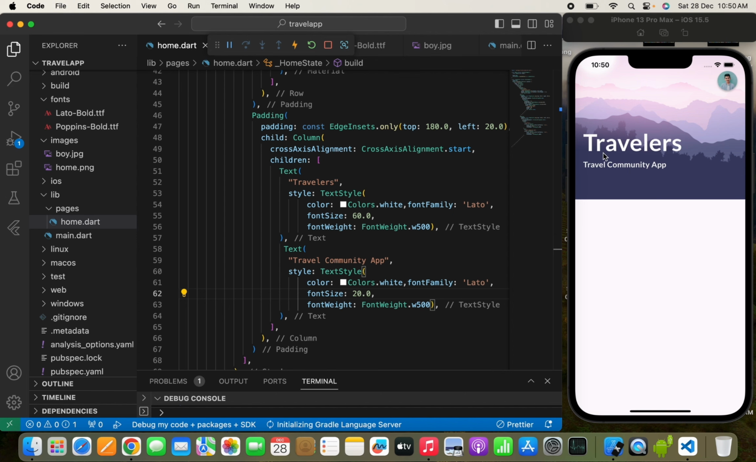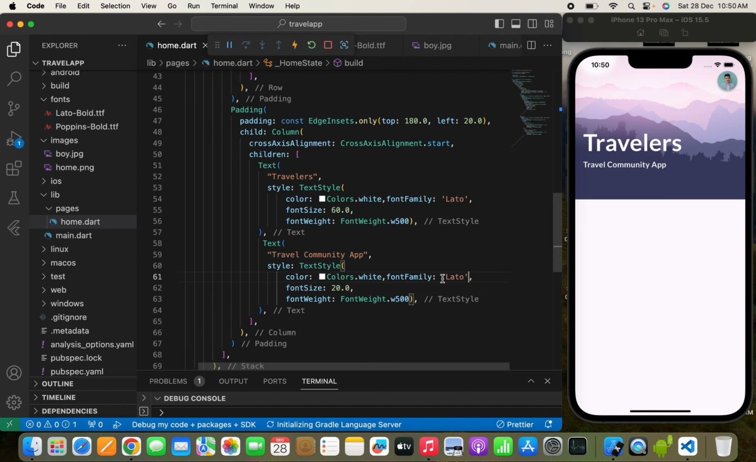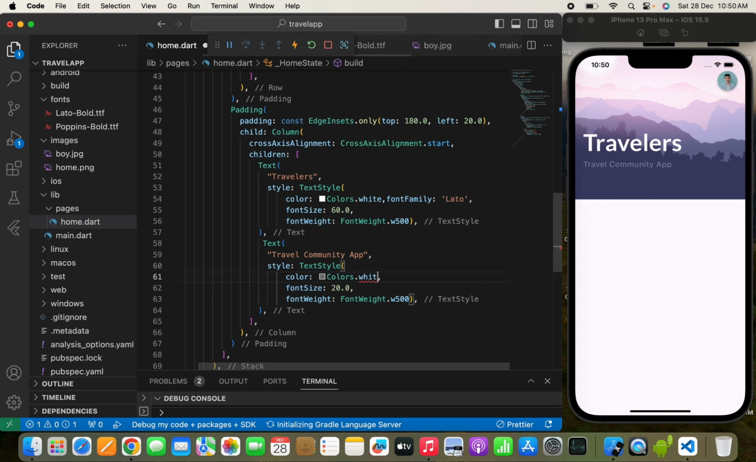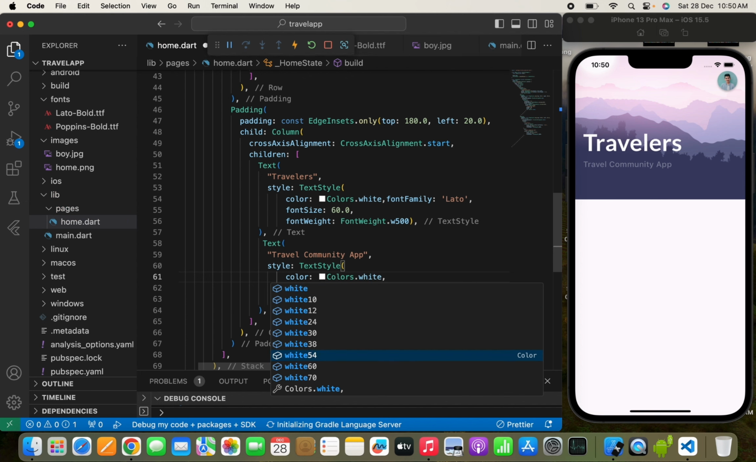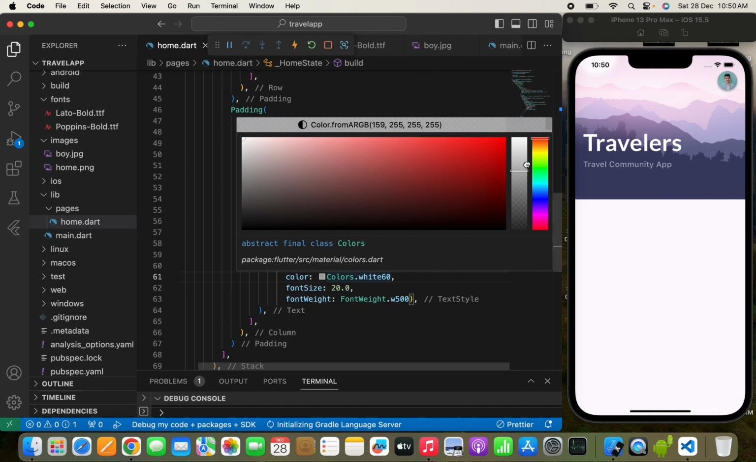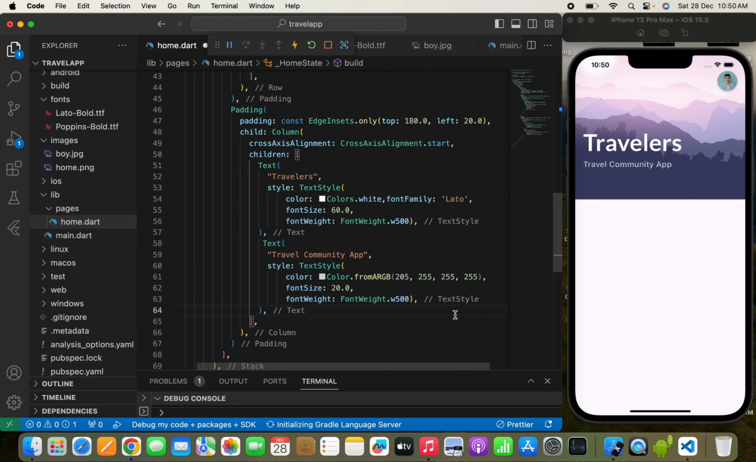Now you can see that there is a text, and if you want to simply provide a different color, you can remove this family first, and if you want you can provide a different color. It's up to your choice, like what color you want to provide. Maybe this color is okay, I guess. Yeah, so here you can see a travelers and a travel community app.